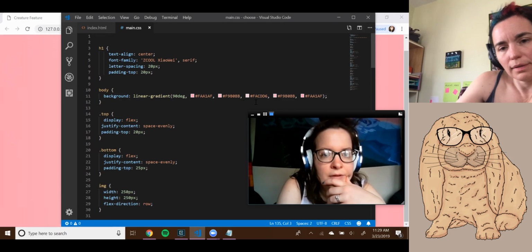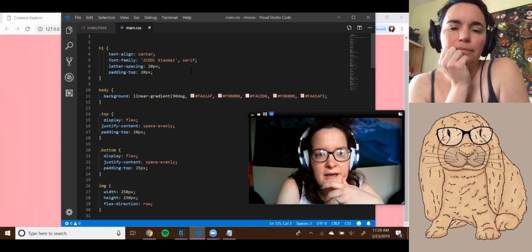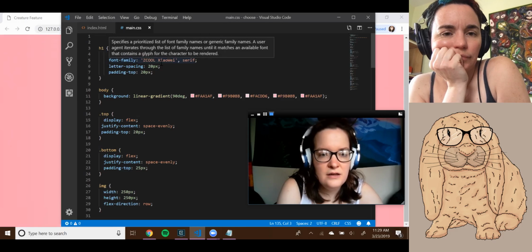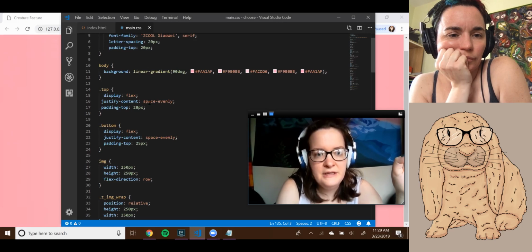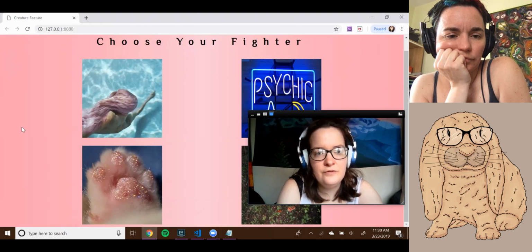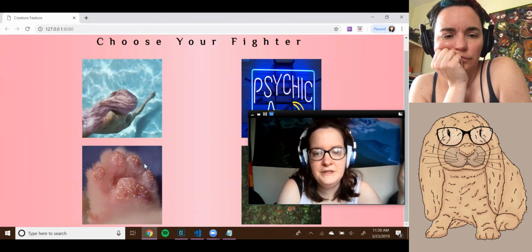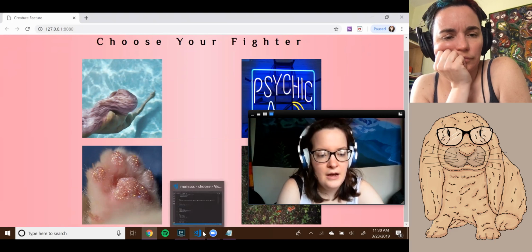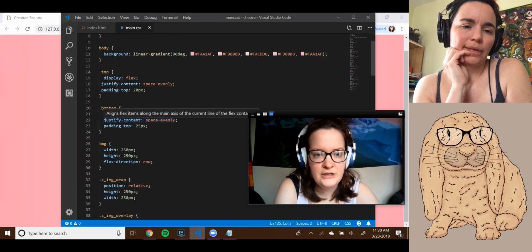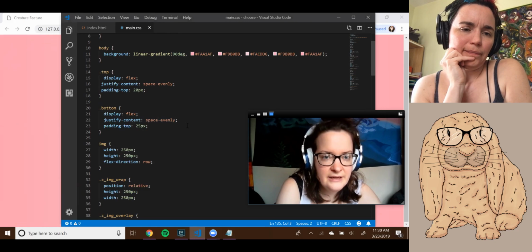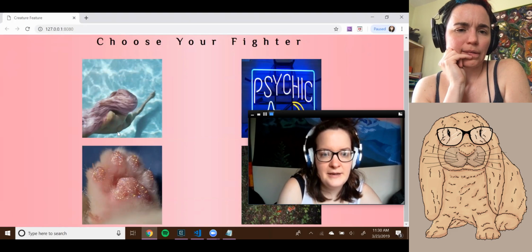Cool. So I imported a couple of fonts from Google Fonts. I'm using Flexbox. So you can see that I have top and bottom for each of the rows. So this is the top, this is the bottom div. And so those are flex boxes. I have it to justify content, space evenly, some padding just to separate. The padding is here and here.